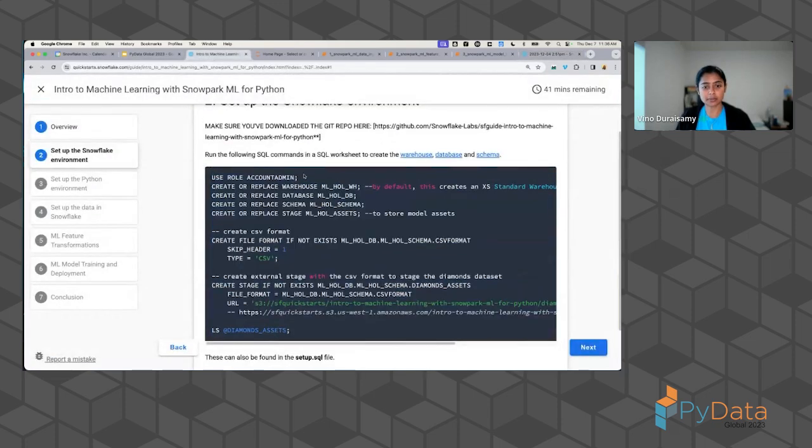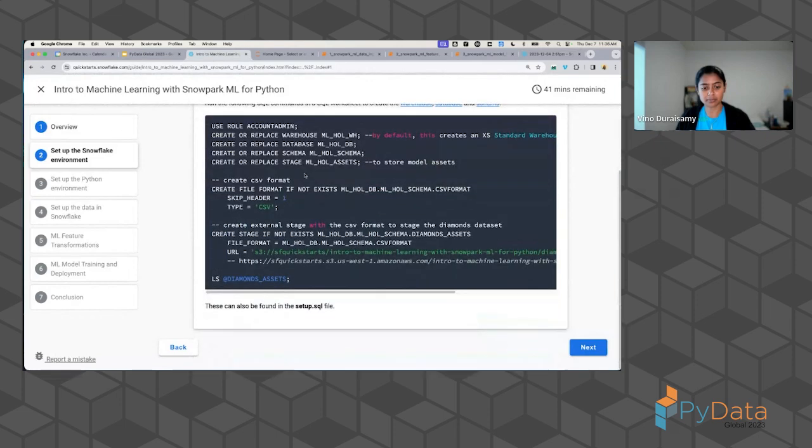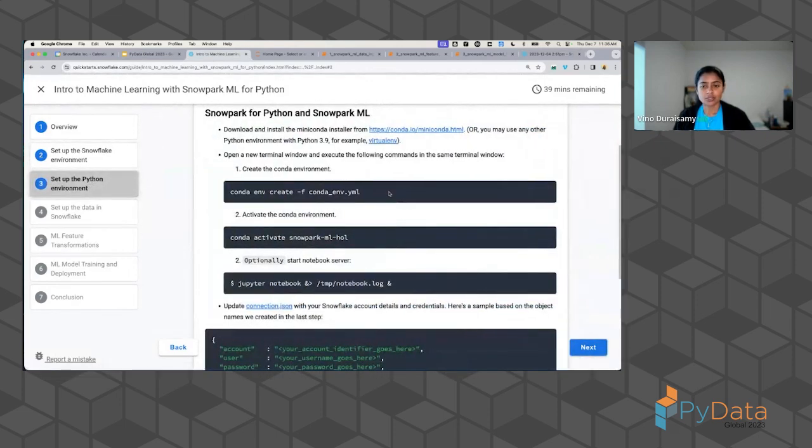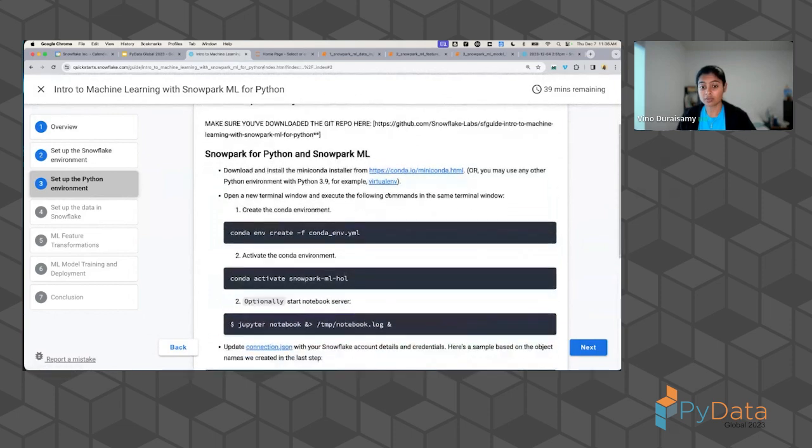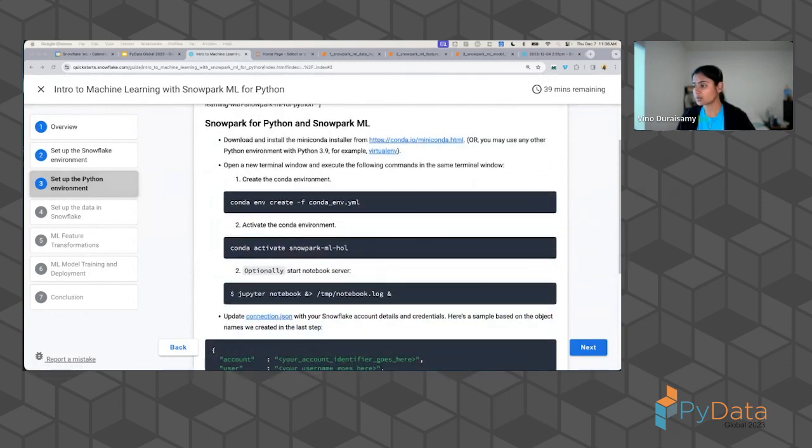Once we're done with the setup, we could skip to the next part, which is the Python setup, which I also assume we were able to run. Can you let me know in the comments if you're able to run this entire thing?